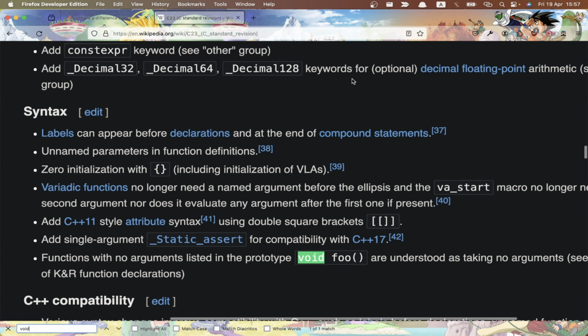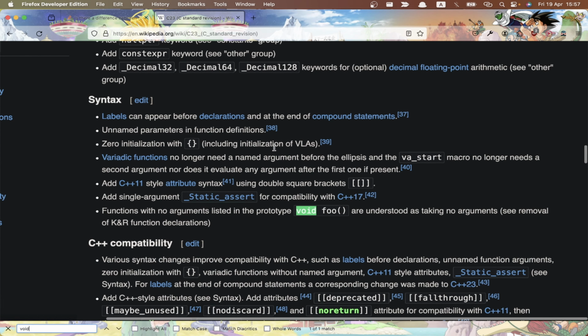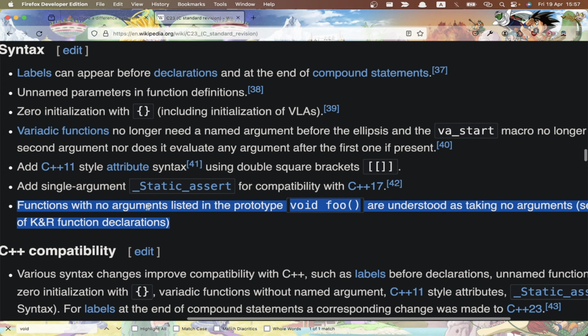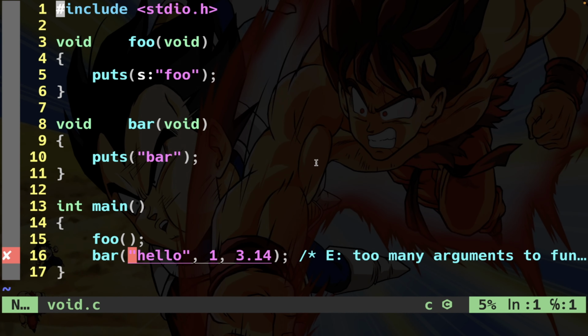From the wiki, we get all the new features of the standard. So functions with no arguments listed in the prototype, like void foo, are understood as taking no arguments. So TLDR, always use void, even though the last standard doesn't quite require that. It makes the code more correct and more readable.